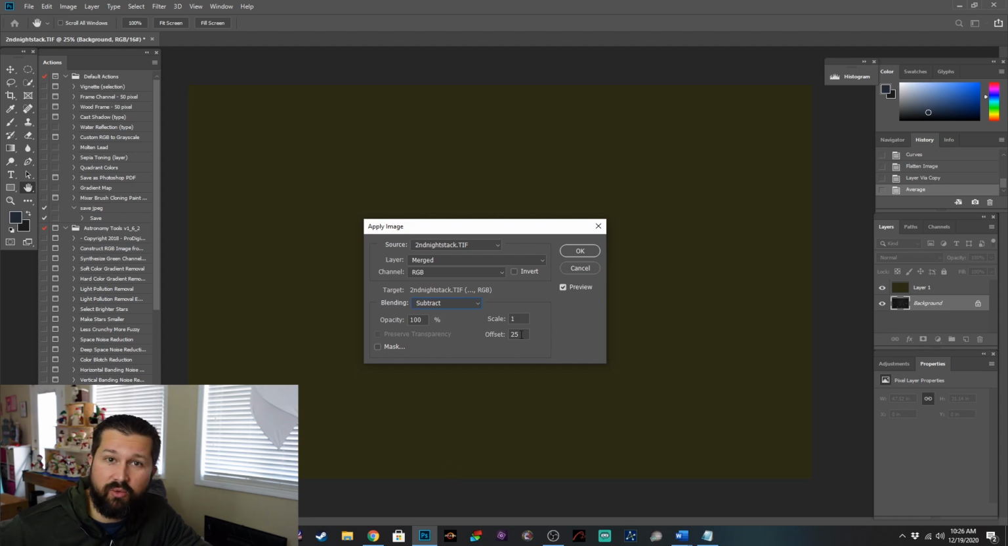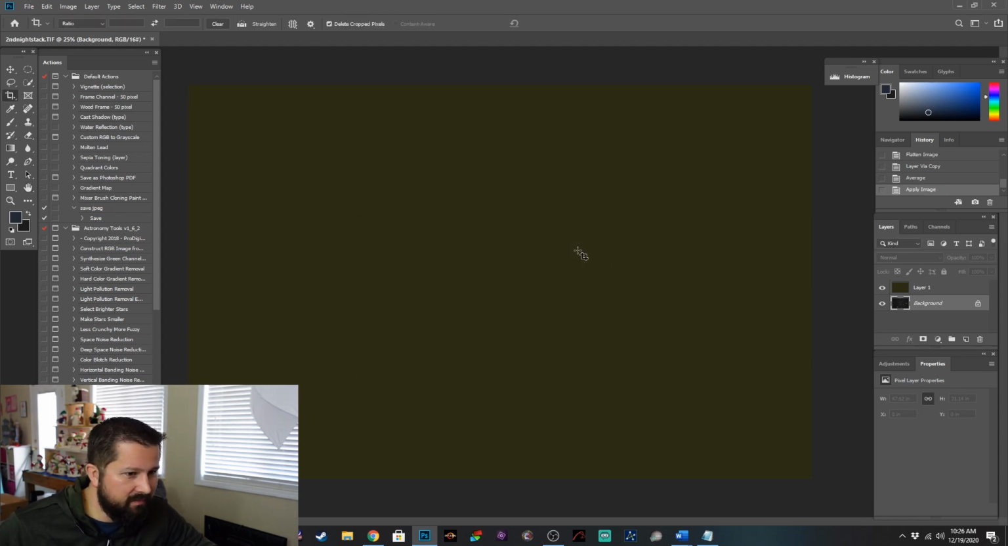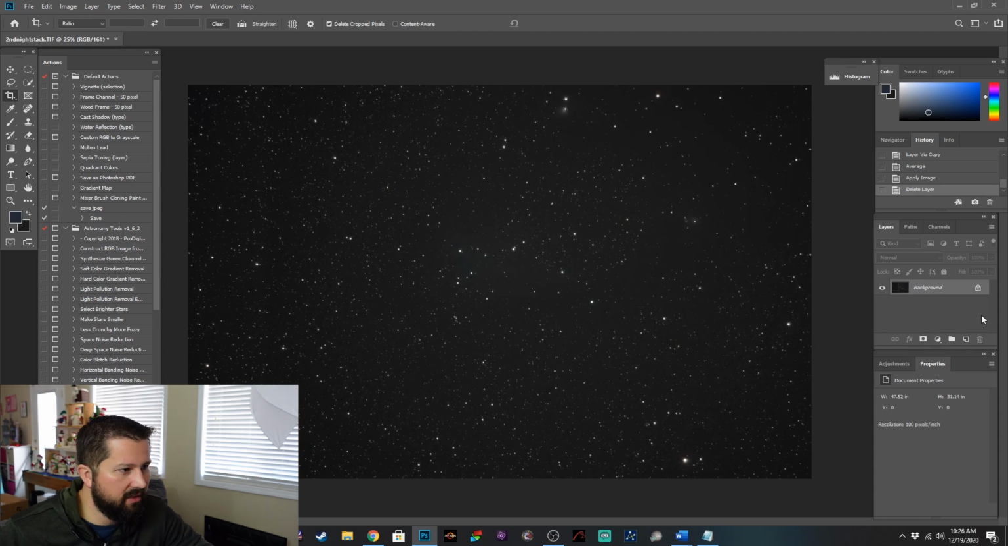I do an offset of 25. You can do 30, 20, whatever. This just offsets the brightness of the image when you do that. I feel 25 is a good range for my preference. Okay, so now we can delete this top layer. Click on this layer here and drag it there. The light pollution is now gone, and we can already start to see some of that nebula coming through, even though we haven't really worked on it yet.